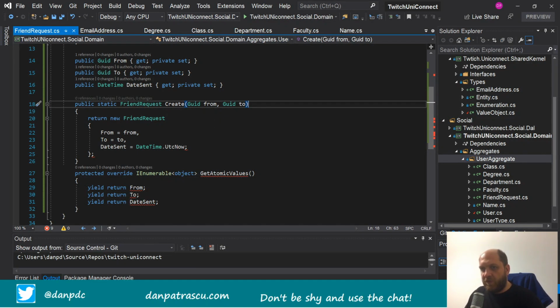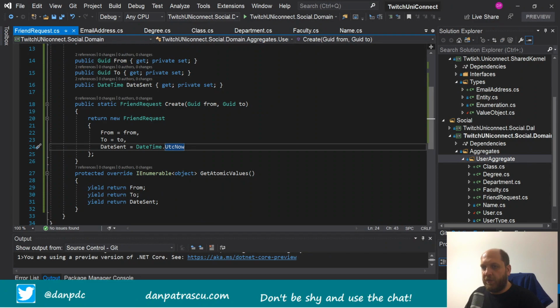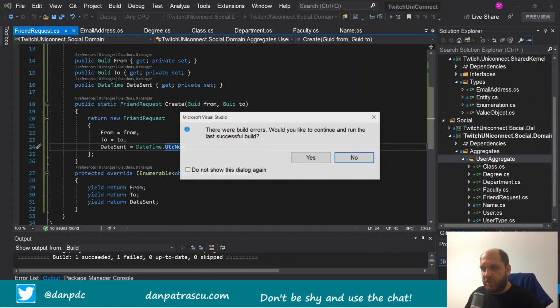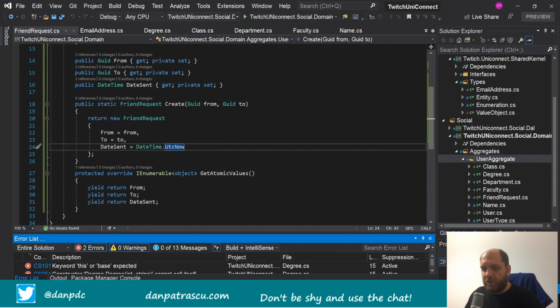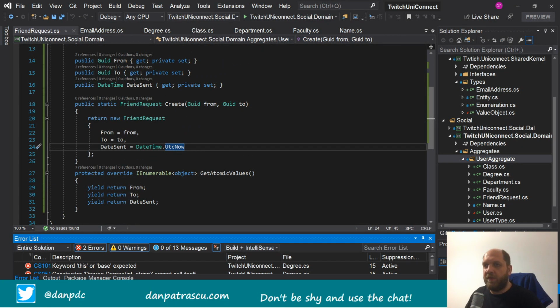And right now everything should be fine, except it is not, because I have put a semicolon here, and of course we don't really need a semicolon. Okay, no, I don't want to build it right now. I know that I might have some errors, because I'm not done yet with everything that I want to do.